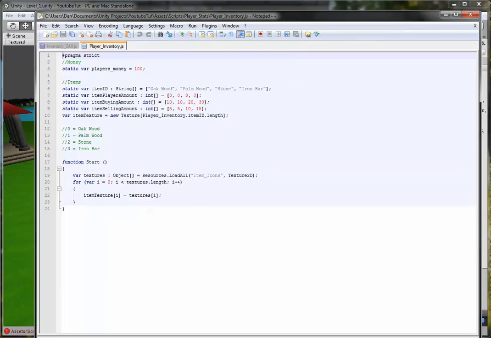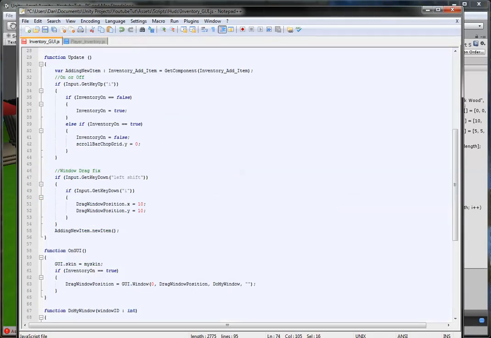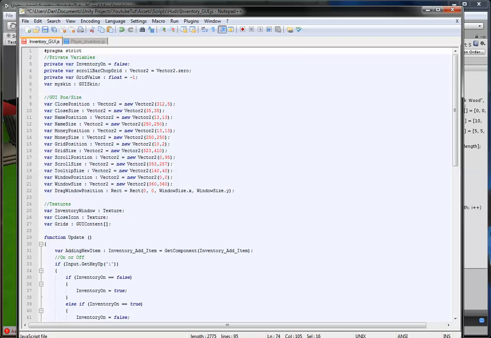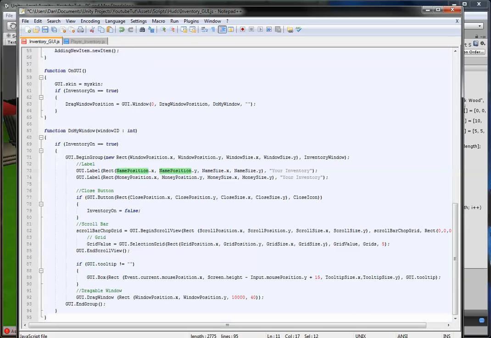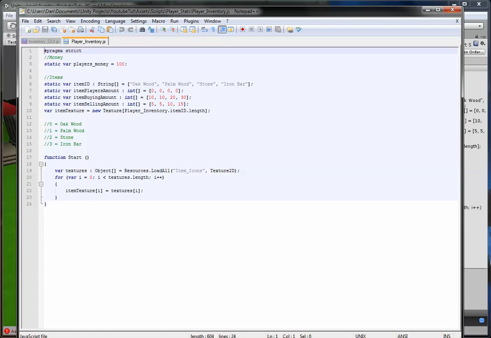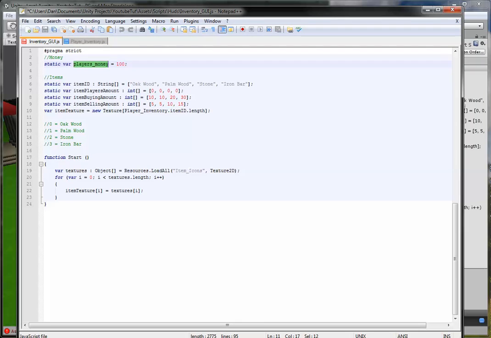name position, ignore that, because it seems that we haven't changed something. Okay, apparently that, oh, it's because we haven't saved it, ignore that. But here you see it says static var player's money, that's how much money we have. So we're going to copy that and go back into here.